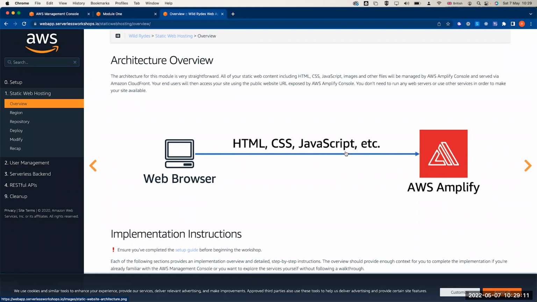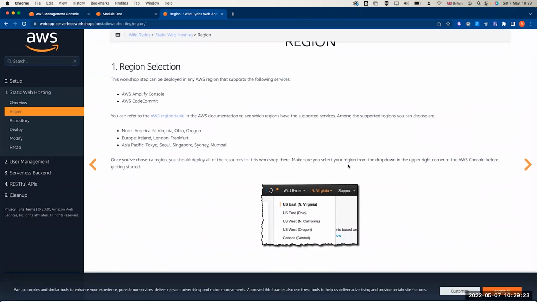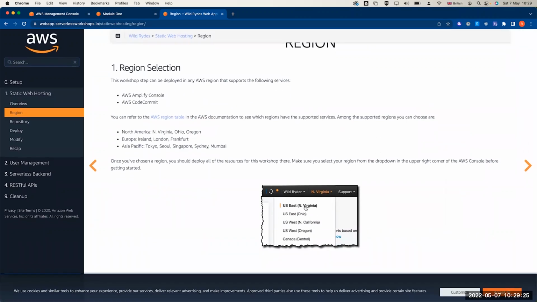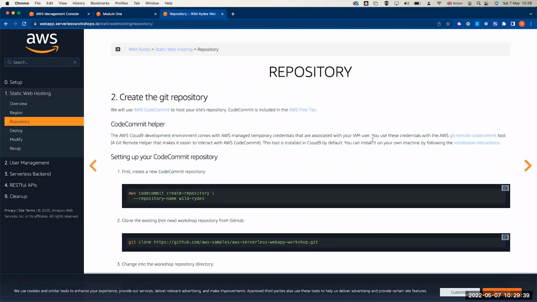So in the first step, I'm going to select a region, and for this particular tutorial, I will use US East, North Virginia. You could use any region where those services are available, including AWS CodeCommit. Now, CodeCommit, guys, is equivalent to GitHub. GitHub is owned by Microsoft, CodeCommit is owned by AWS. In CodeCommit, we want to create a repository, and we want to clone the GitHub repository that we have for the website. So let me now show you in the management console what we need to do.